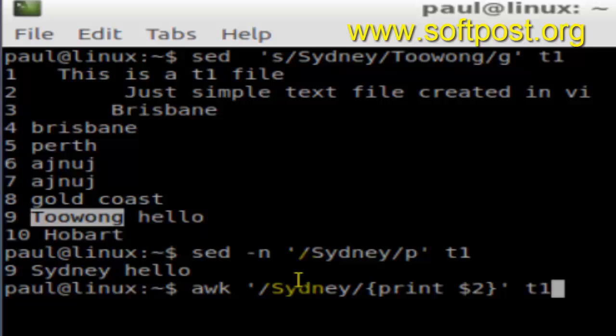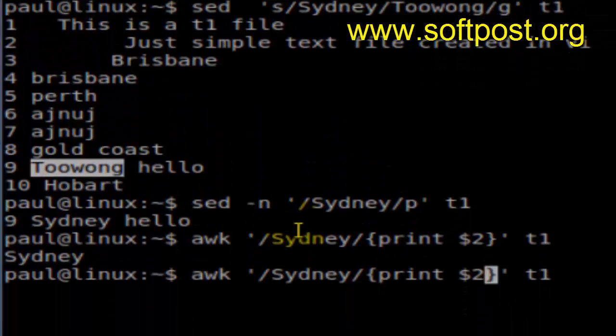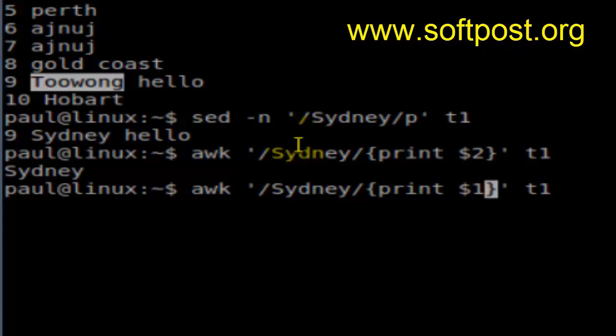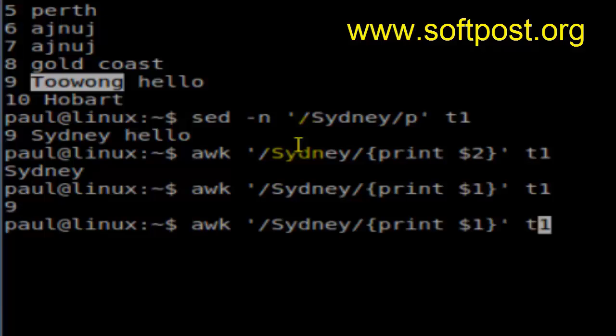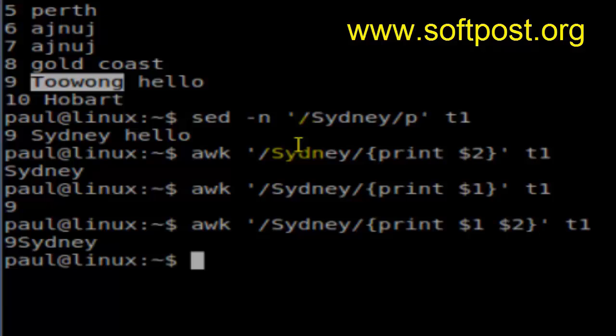So this will print the second column of the line that matches Sydney, or if you want to print the first column you can use $1, or if you want to print $1 first and then the second column, you can print it like that. So a lot of things you can do with AWK. If you want to learn one, AWK will be sufficient. All the things that you can do using SED can be done in AWK as well.